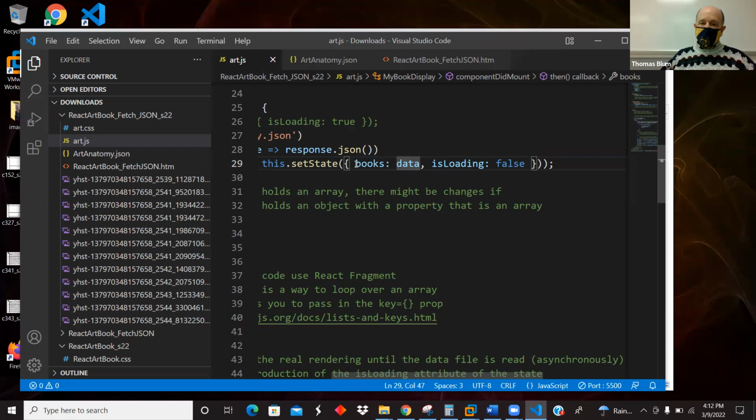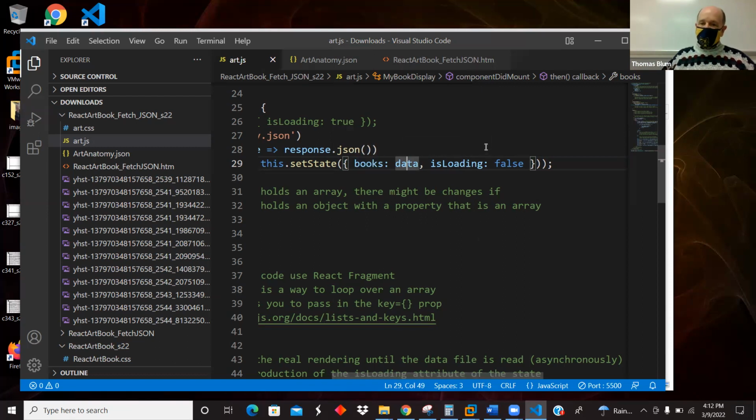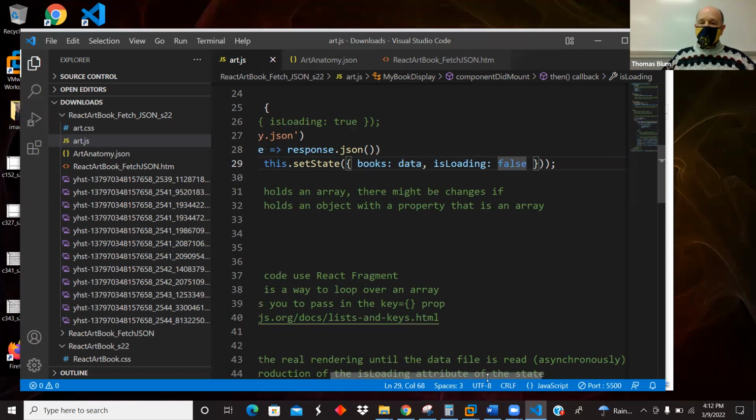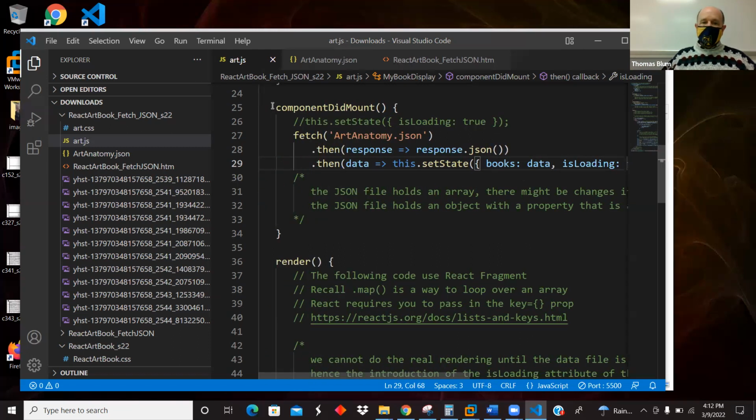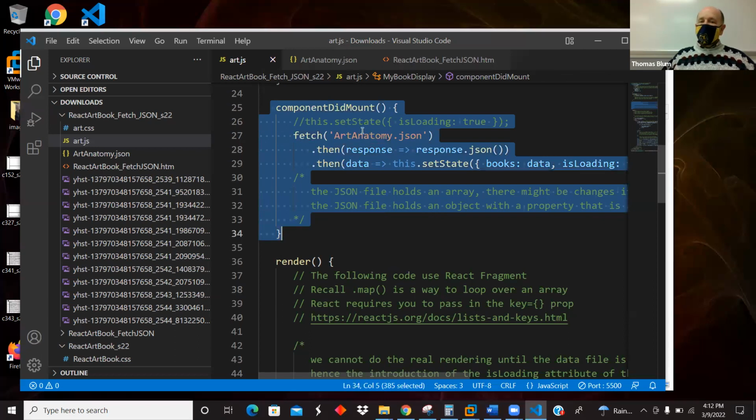This makes sense because books up in my state was an array, and data in my JSON file that I just read is an array. If one of them was an array and the other one was a class or an object, this wouldn't make sense. It makes sense because it's an array. And I set the is loading property to false. So I'm no longer loading, I have now loaded. That's where I read the file.